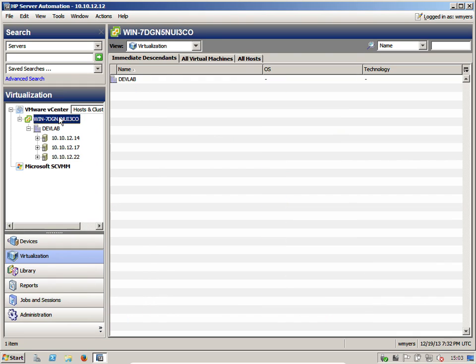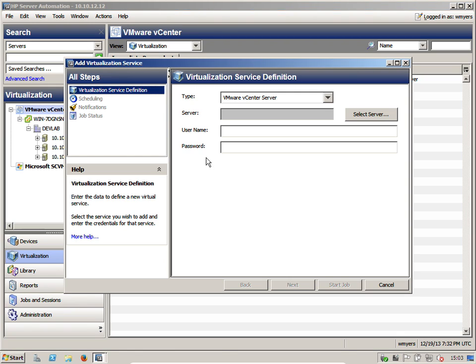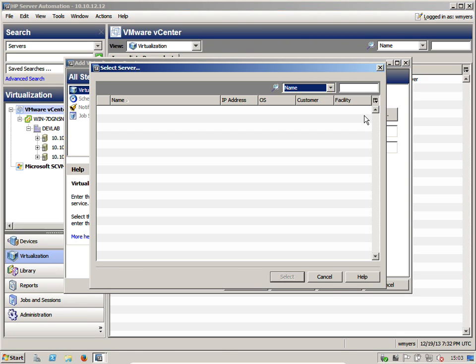In order to do a virtualization integration, you need to have the server that vCenter is actually installed on be managed by server automation. It has to have the management agent on it. And then come over to virtualization, actions, add virtualization service, and it will pause for a second. Select server, and it will show you systems that have a virtualization service on it, either vCenter or the Microsoft Windows for Hyper-V.